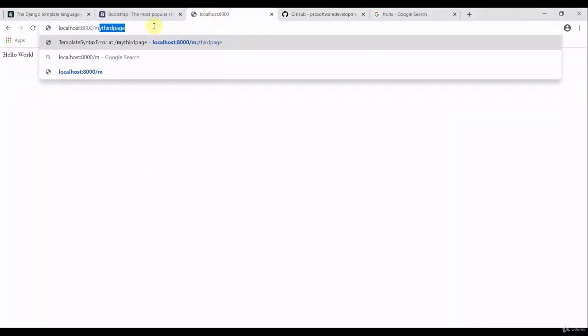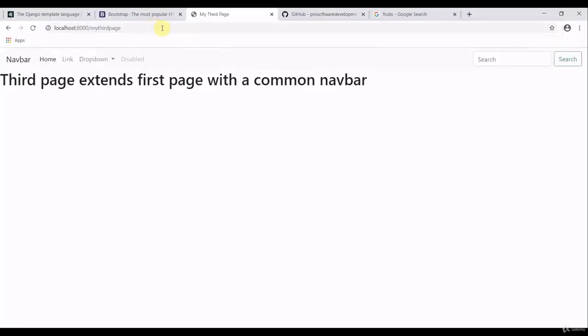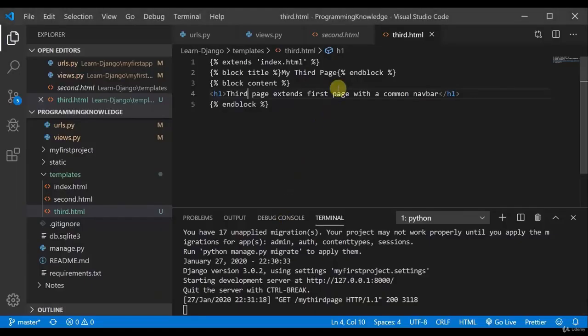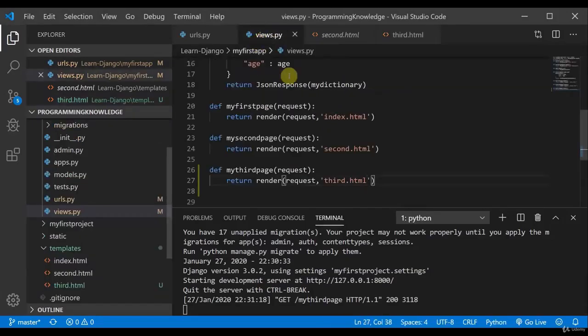And I'll move to my localhost. Okay, the server has started, my third page. You can see here the title is my third page. So third page extends first page with a common navbar. I told you how you can quickly extend one page to another using an extend function. So now I would tell you how you can extend variables. Actually you are going to pass variables to the front-end application using the context function. This is going to be pretty good and pretty easy also.